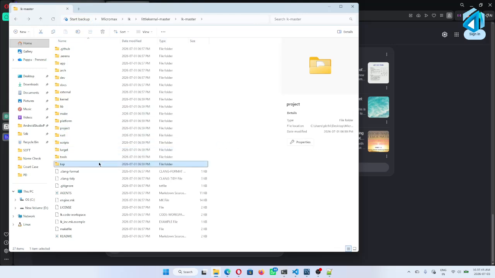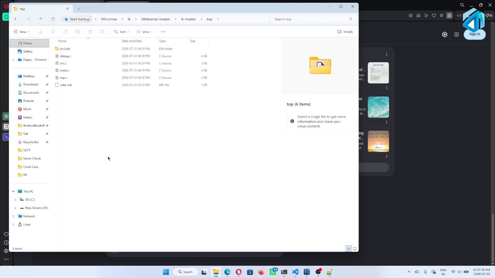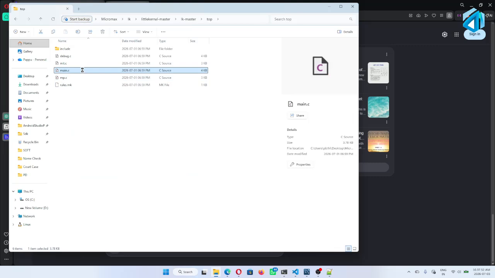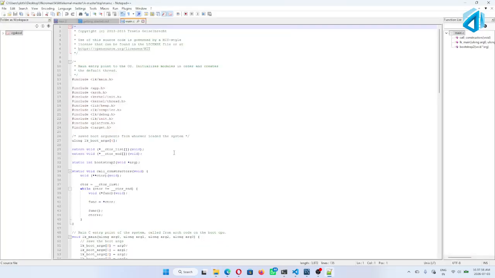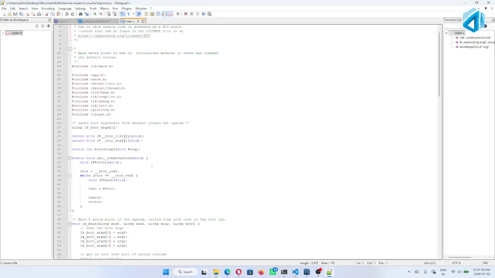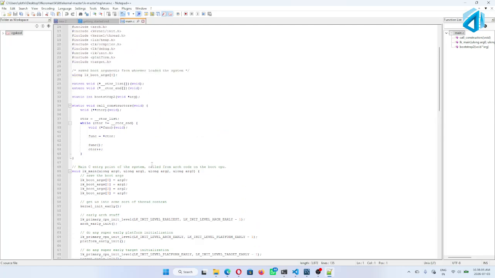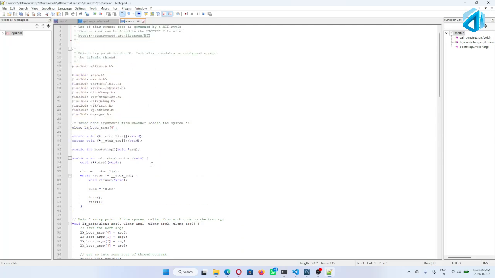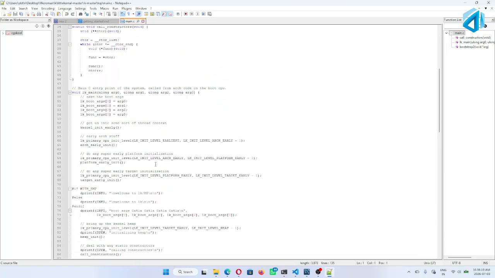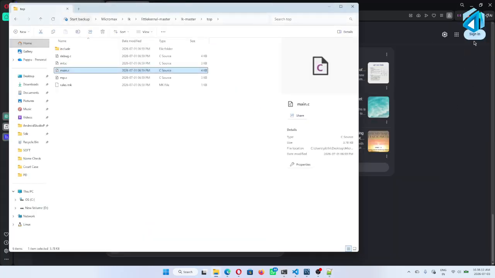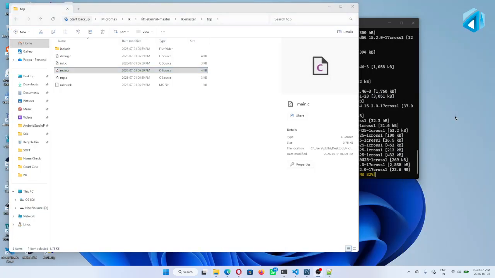So what is it? Init, main.c. Maybe this is the file I'm looking for. Init or main, I think. And okay, primary CPU init label. Okay, not this.